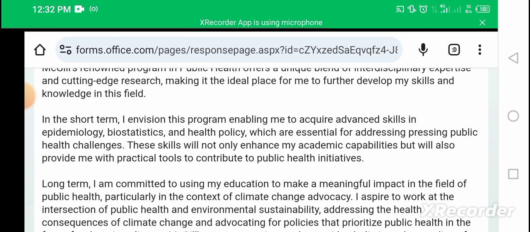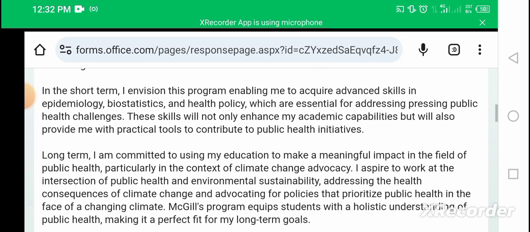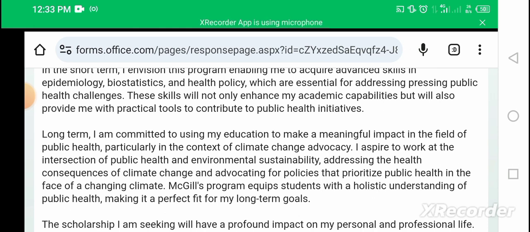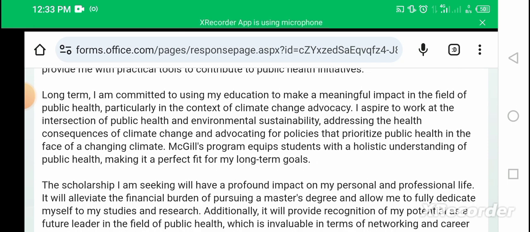Now, my short-term goals, which they asked of. I envision this program enabling me to acquire advanced skills in epidemiology, biostatistics, and health policy, which are essential for addressing pressing public health challenges. These skills will not only enhance my academic capabilities, but will also provide me with practical tools to contribute to public health initiatives. Long-term goal, I share them. I am committed to using my education.